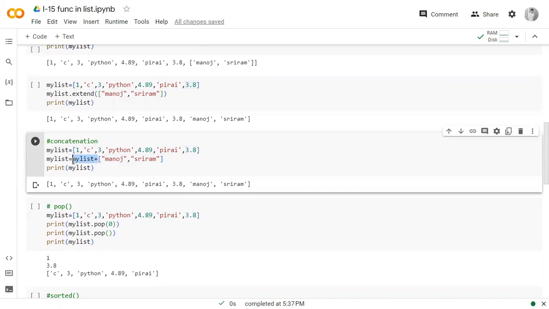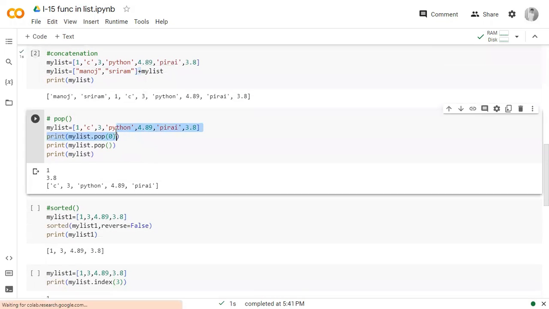If I give this at the last, then Manoj and Sriram are appended at the beginning. Now see here, my list. We run. See here, Manoj, Sriram are joined in front of the list. Okay, this is the purpose of the plus operator here. Then the pop function.